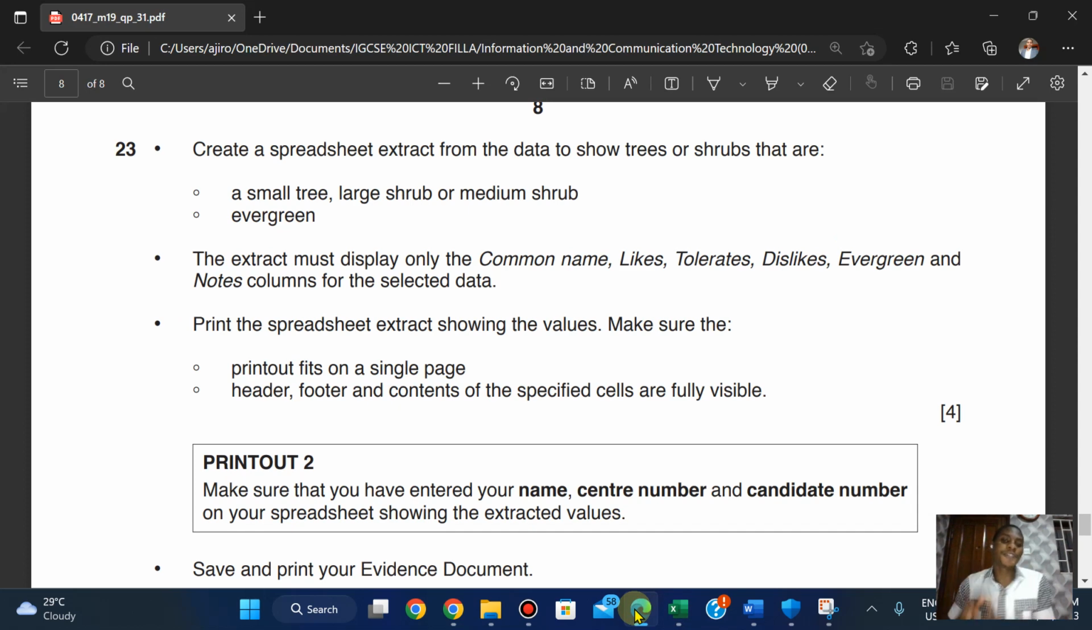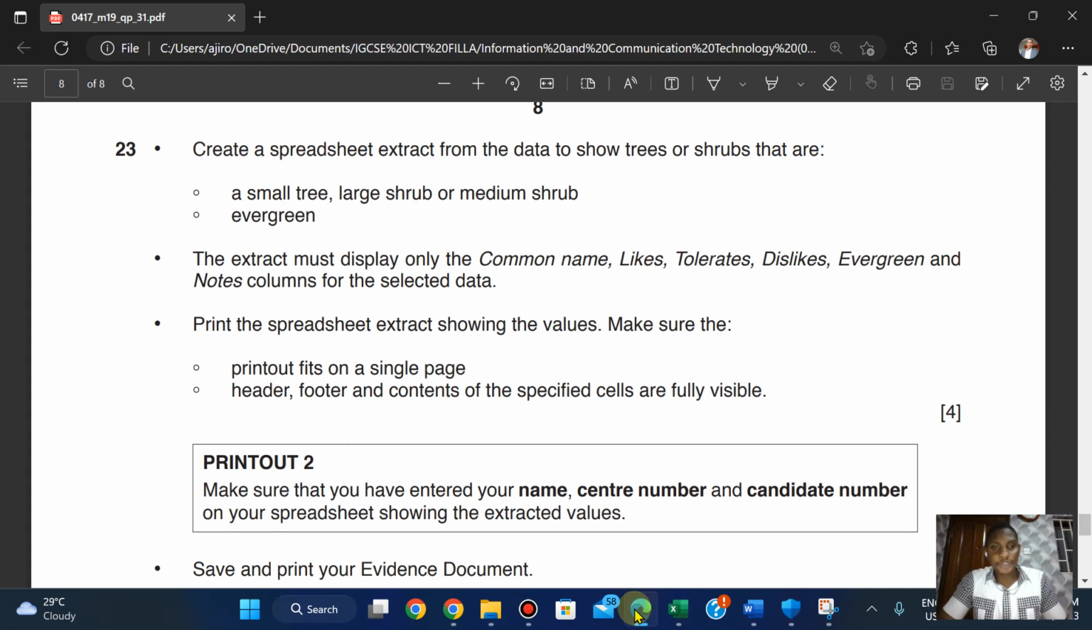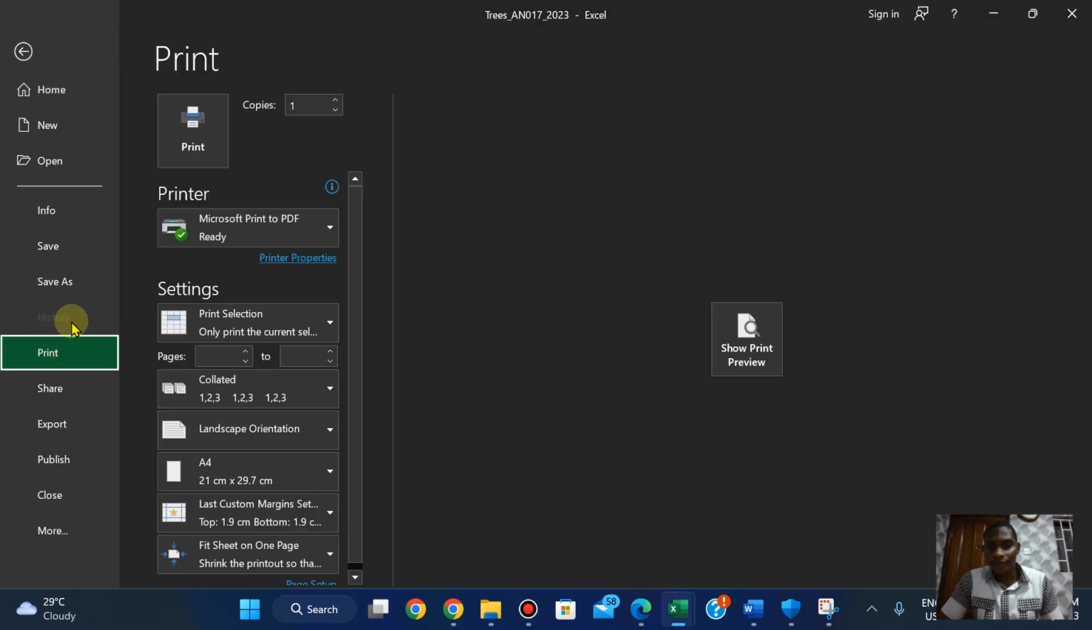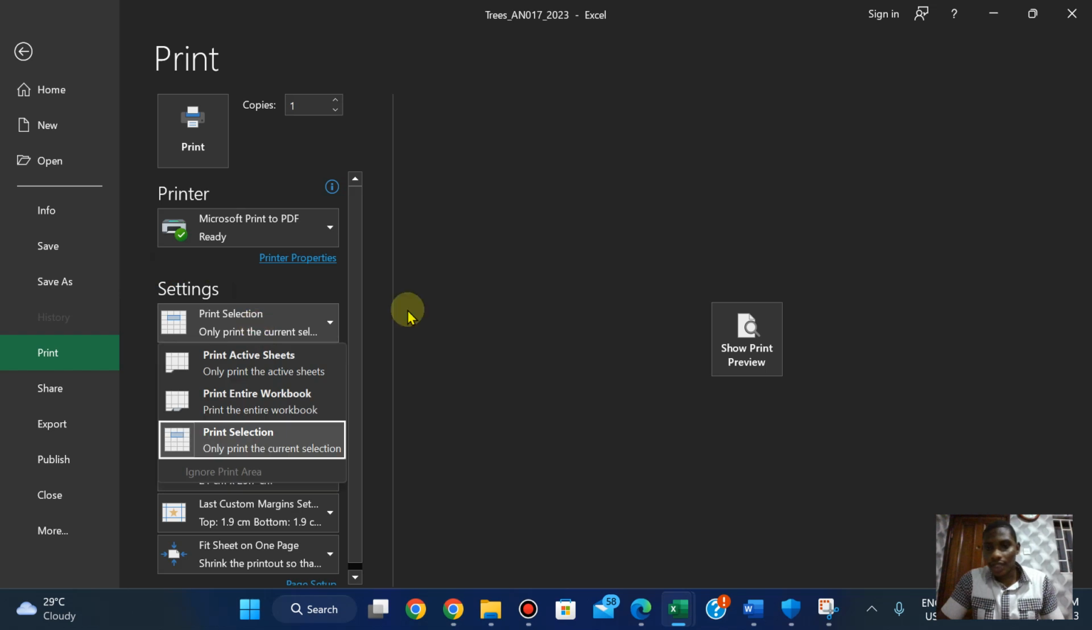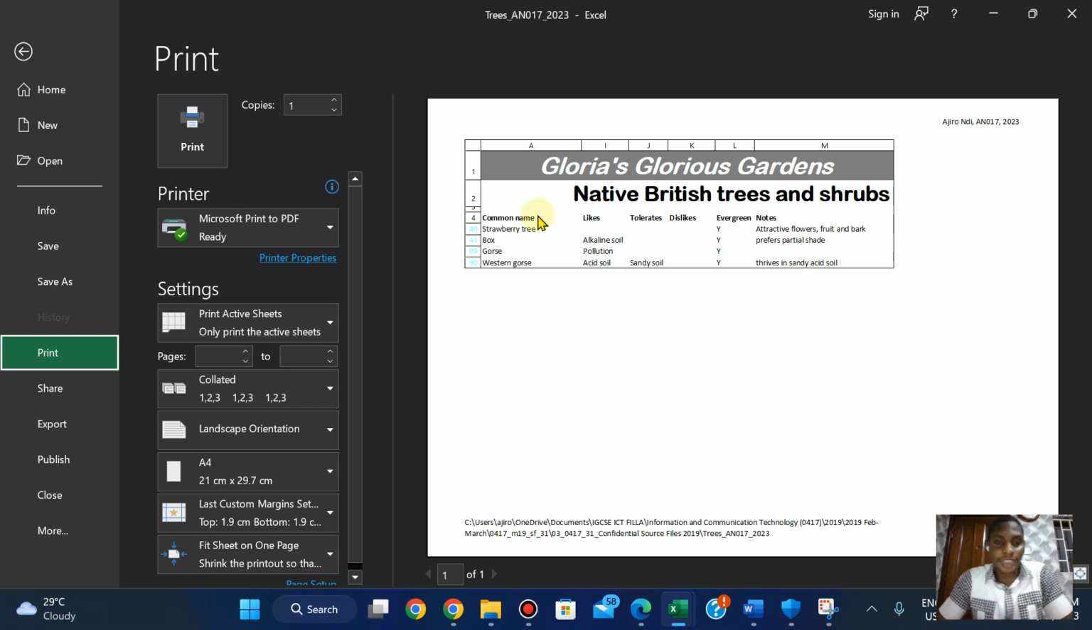Okay, print the spreadsheet extract showing the values. Now values means these are the values, right? And make sure the printout fits on a single page, with headers, footers, and contents of the specific cells fully displayed. Click on file, click on print. Now show print preview. So I'm going to click on active sheets. Yeah, I want this to show print preview. Like I said, this is a new spreadsheet I had to install. So yeah, we have this.